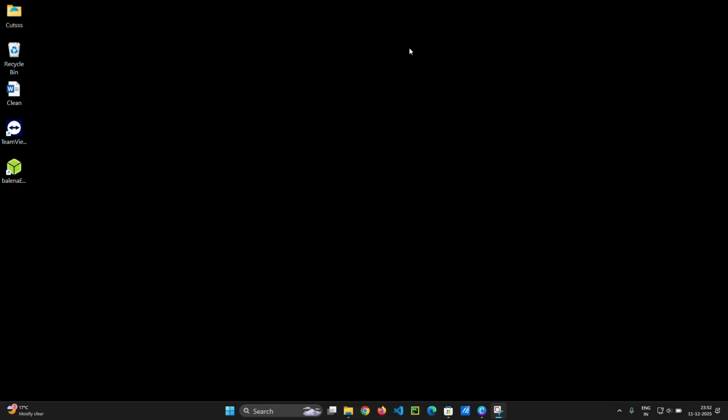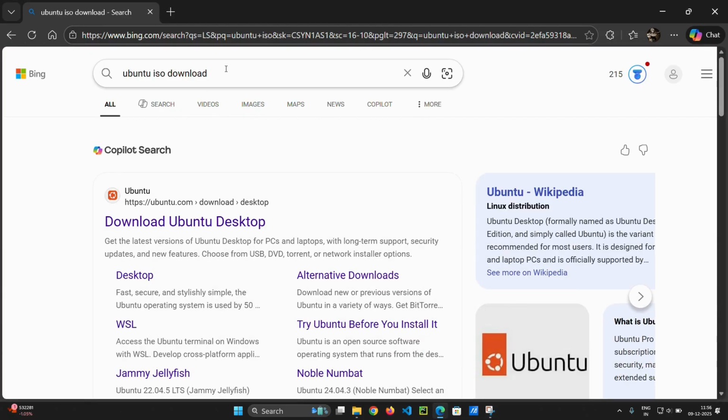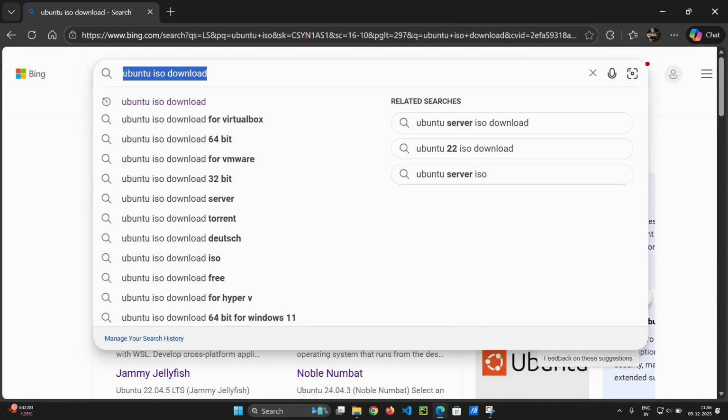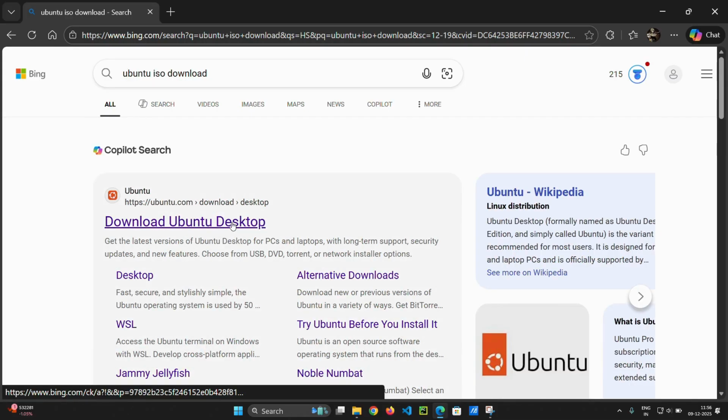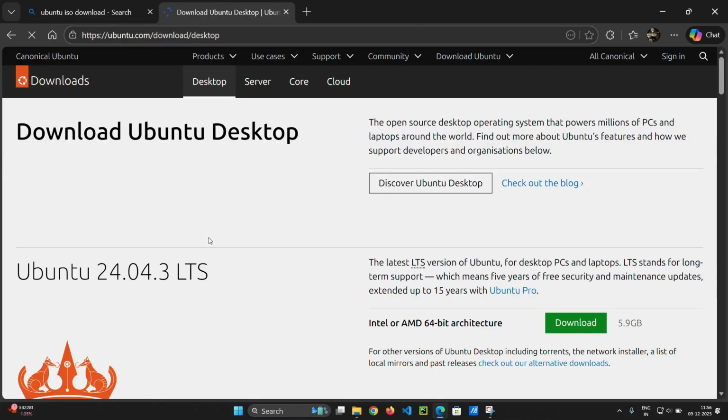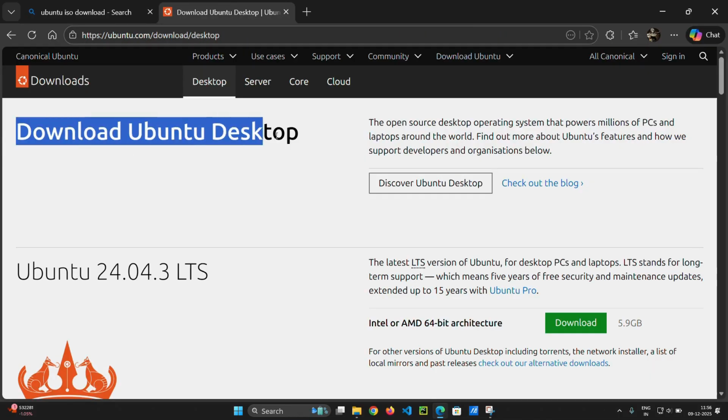In this video I am going to show you how to download the Ubuntu ISO file. First of all, go to your browser and search for Ubuntu ISO download. You will get the first website here, Download Ubuntu Desktop. Just click on that. Once you click, you will find Download Ubuntu Desktop.